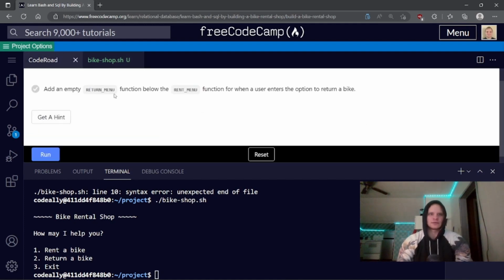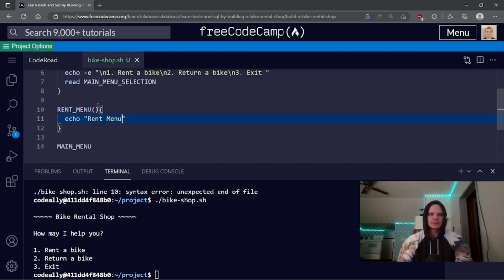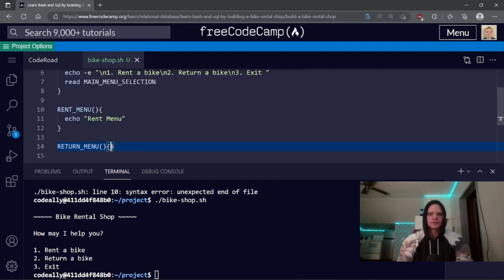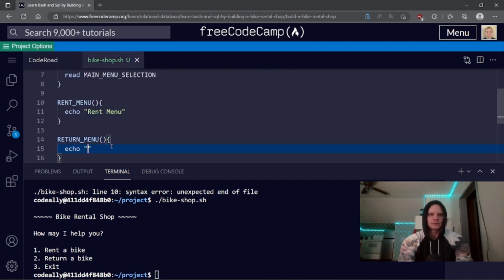Add an empty return menu function below the rent menu function for when a user enters the option to return a bike. All right, so we need a return menu function. Return menu. Should be good. Use echo to print return menu. Echo return menu.